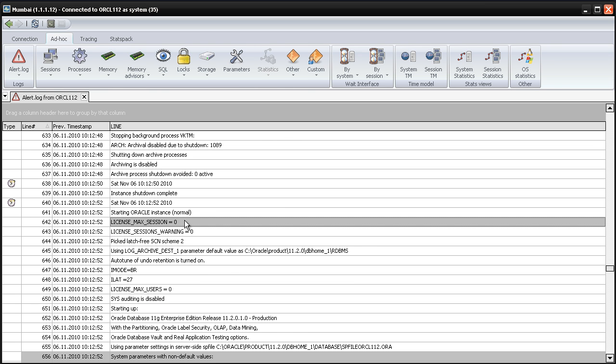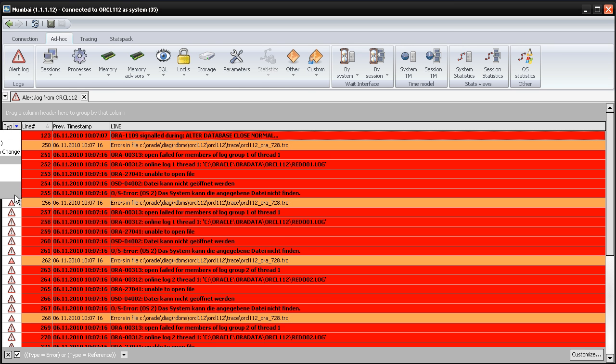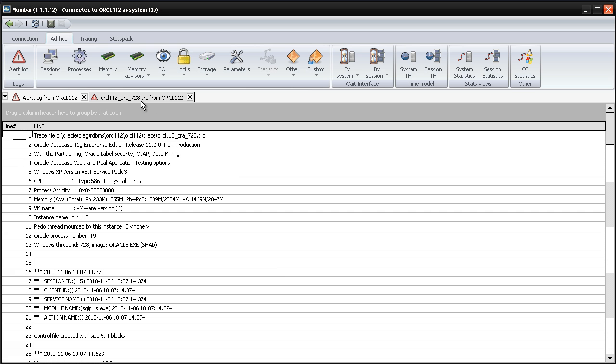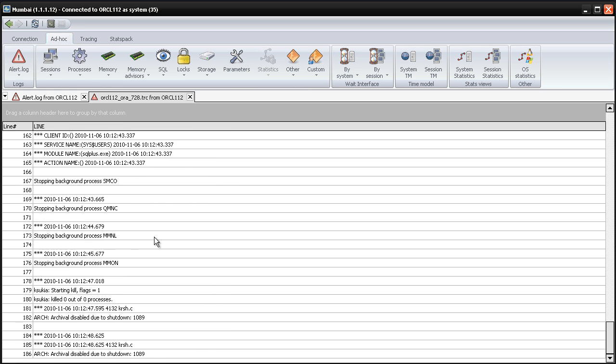So this is one thing. For example, if we have an error, we might also have a reference to another trace file, like here. This is actually during setup of the database. These are kind of expected errors, but anyway, here's the reference to a trace file, and we can just simply right-click and say Open Reference File, and Mumbai will again fetch it from the database server for us, and we can look into it and see if we can troubleshoot anything here.